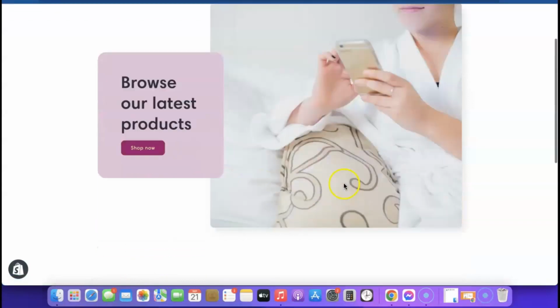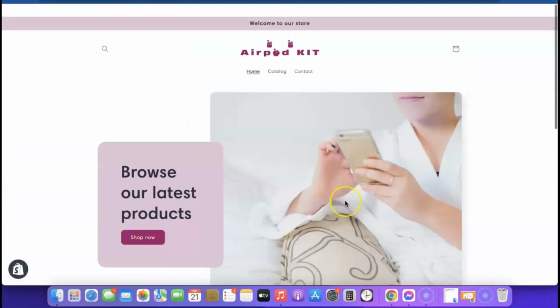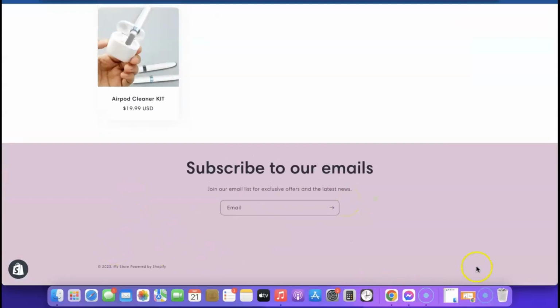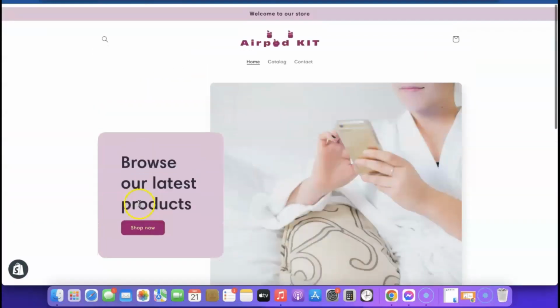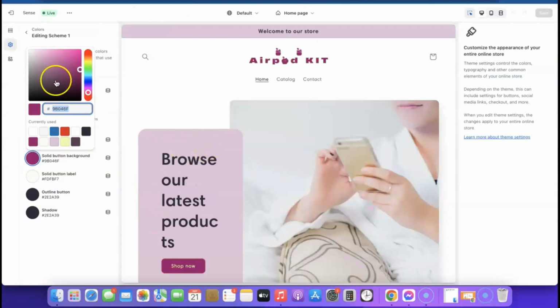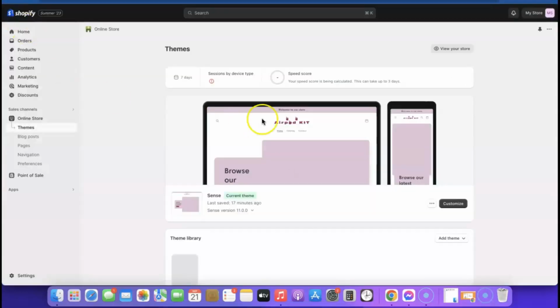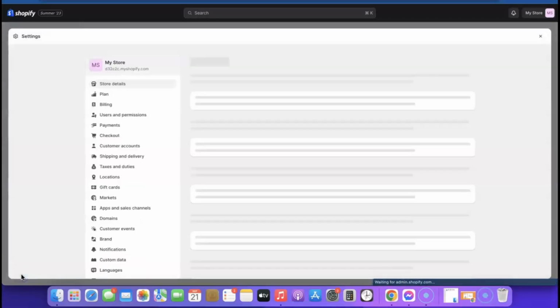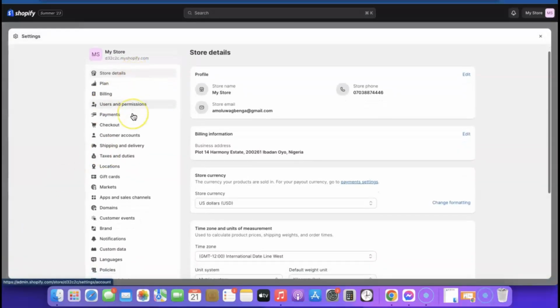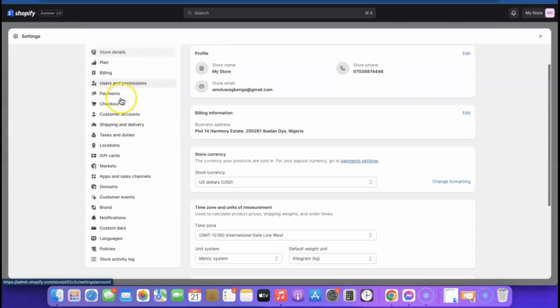So as you can see, it has already changed. So the next thing we want to do now is add the footer section to our store. So let's go back to our store. Here we want to exit, then come to settings. So click on settings. When you click on settings, you want to scroll down here, then look for policy.